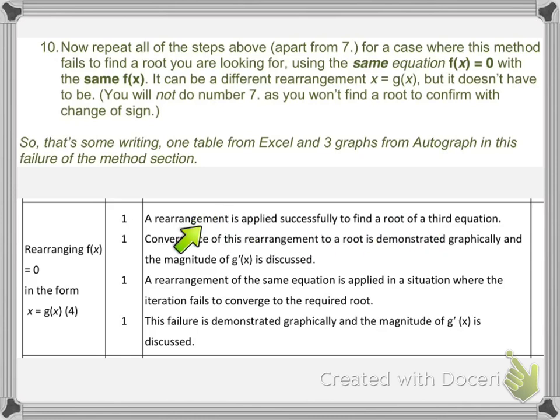And you use a rearrangement to successfully find a root. You talk about how this converges. You demonstrate graphically, so that's your zoomed in and annotated graph. You discuss the gradient, so that's writing about it and drawing a tangent or drawing the gradient function or comparing the gradient of g of x with y equals x. So that's all in there with a diagram.